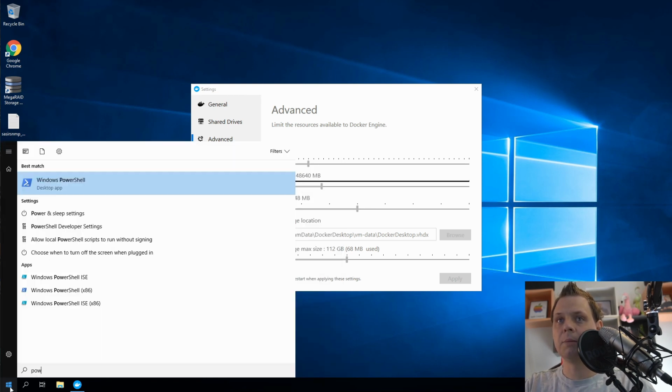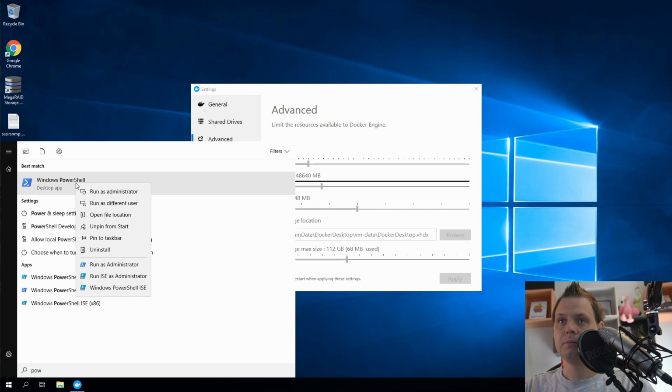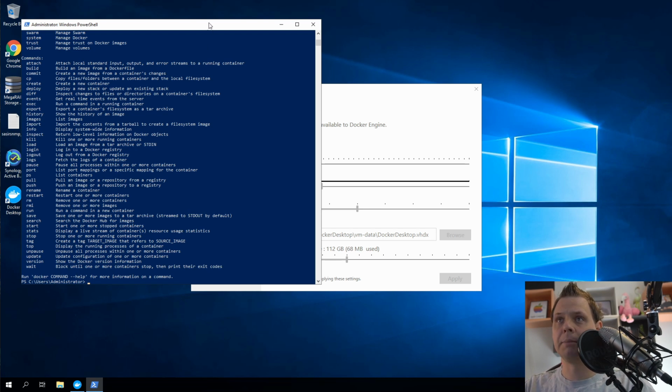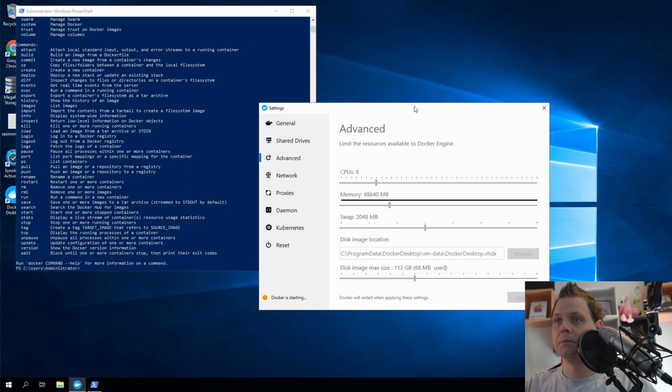So start up Windows PowerShell, run it as administrator and type docker. And then you have everything about Docker. So now you're ready to continue with Docker. And of course, my Docker is still restarting and now it's back online.